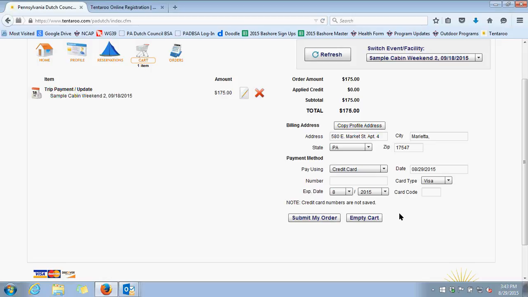If you don't finalize your payment and hit Submit Order down here at the bottom, your reservation is not final, and the dates will not be blacked out. Somebody else could come in and take those dates if you do not finish it. So put in all your credit card payment information, the type, the card code, hit Submit Order, and it will finalize your reservation.